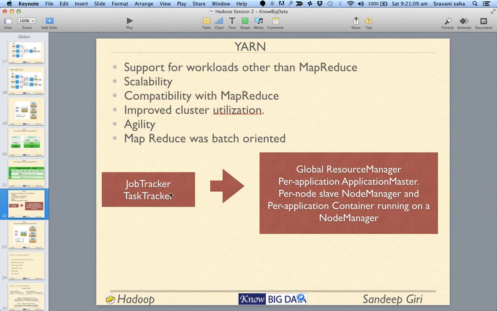Quickly, job tracker and task tracker are a part of Yarn. So as I told you, Yarn was built in order to support other kinds of workloads similar to MapReduce.